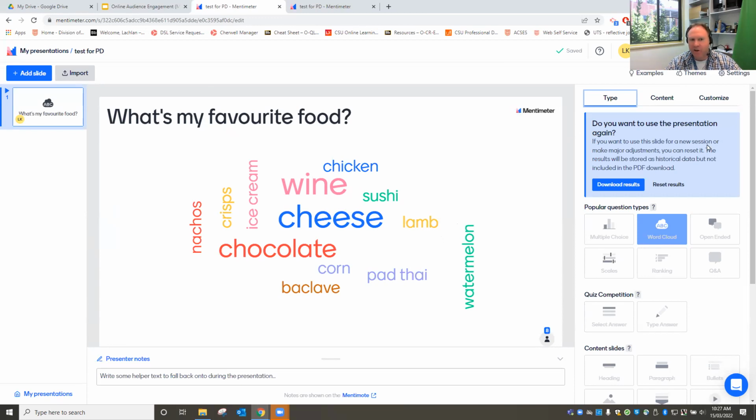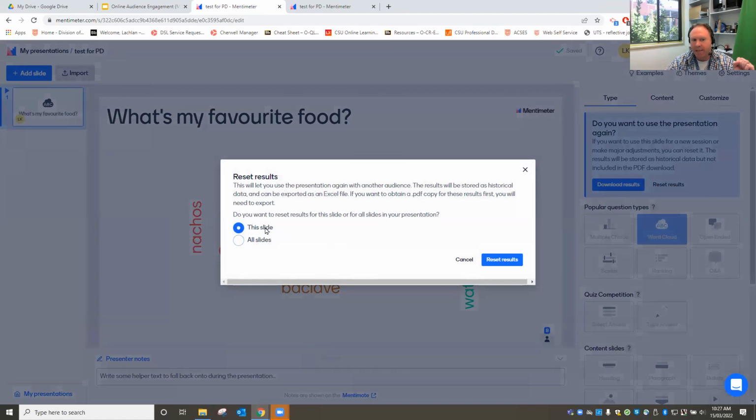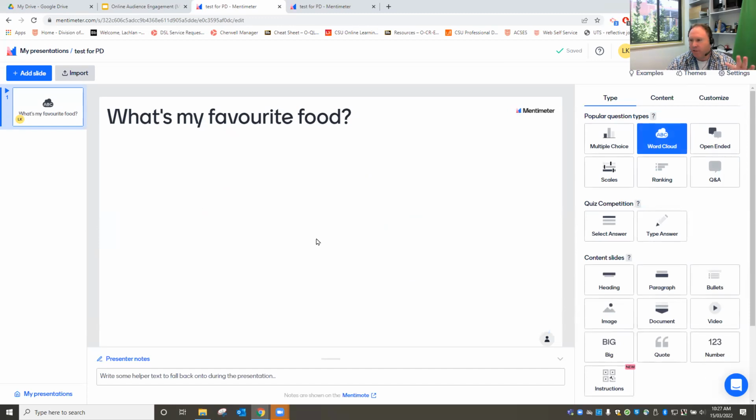The other thing I need to show you is that if you've got an activity that you want to reuse and you want it cleared, you'll need to go into the back end of Mentometer, into your activity, and you'll see on the first screen, do you want to download the results, which will give you an Excel with the results, but it's anonymous. No, there's no names or data collected, just the output. And we can also click on reset results, either this slide or all the slides in here, and then those voices are gone.